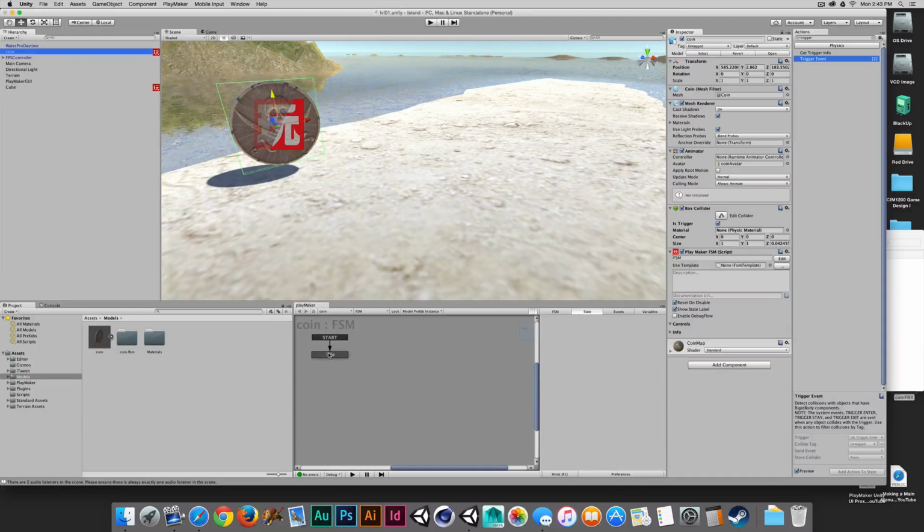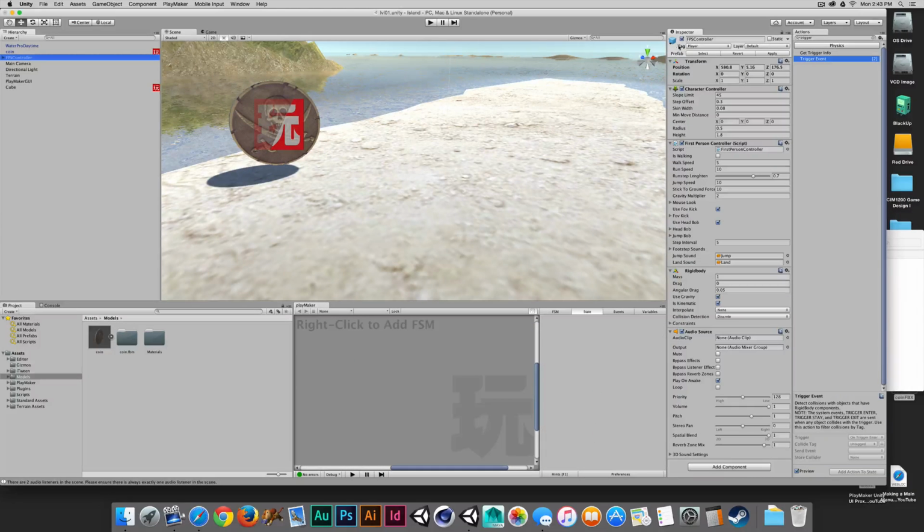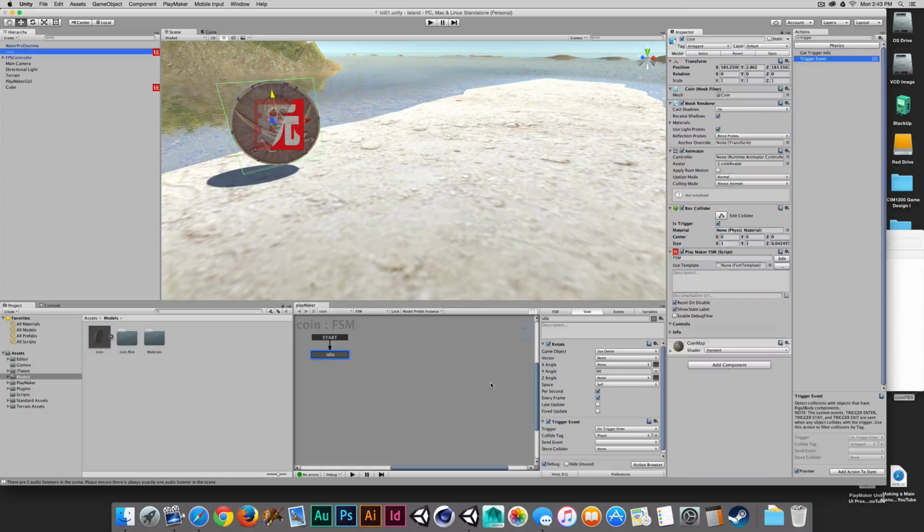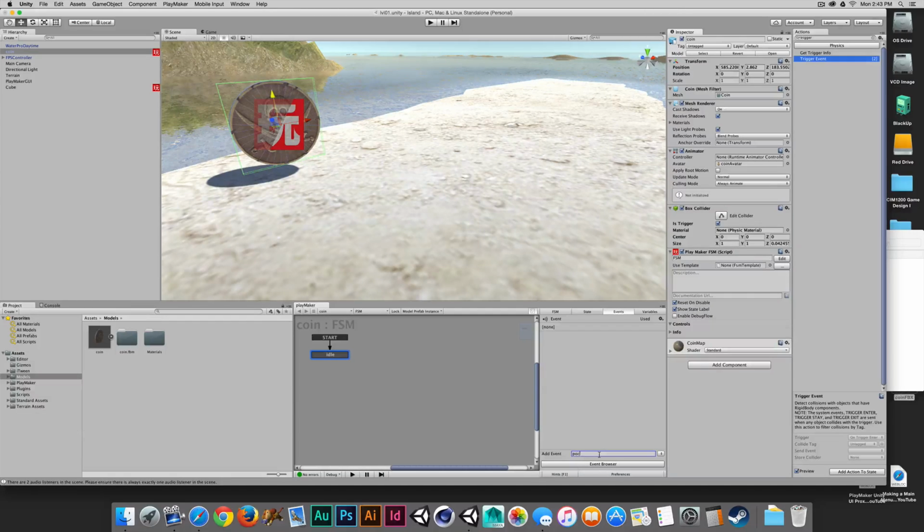So I'm going to go back to my coin. I'll select idle. This trigger event, I want to collide with player. Now I just jumped out. I selected my first person controller to confirm that I had my tag set as player. I'll go back into my coin object. So on trigger enter with player, I need to fire an event. The event, I'm going to create this event. I'll just simply call it pickup.